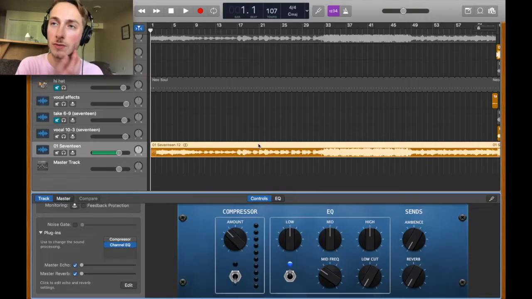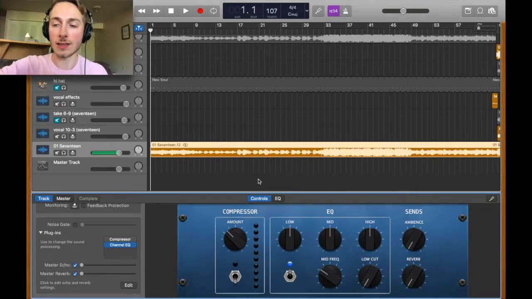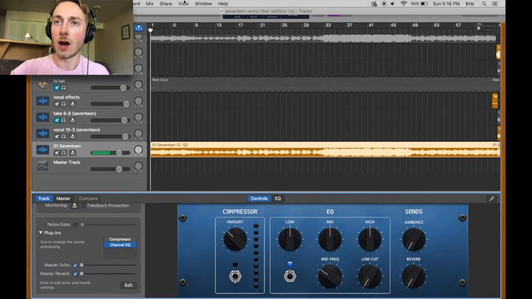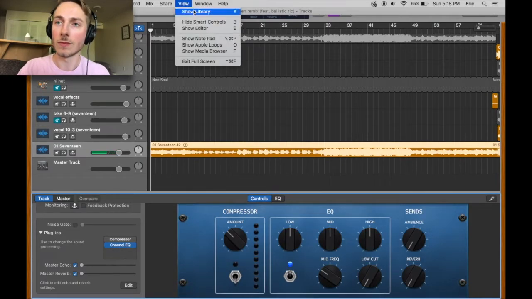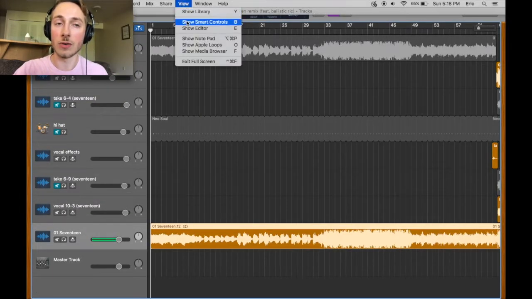So what you're going to want to do is, as you're in GarageBand, you're going to want to open up your smart controls. Now, I use the hotkey, just the letter B, and it'll go in and out. Also, you can go up to View. You go down to the second one, so I can hide it, and I could show the smart controls.